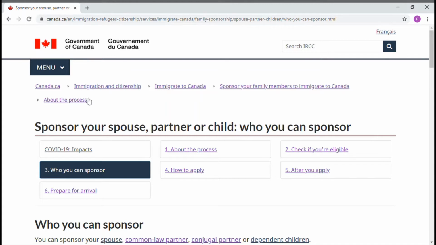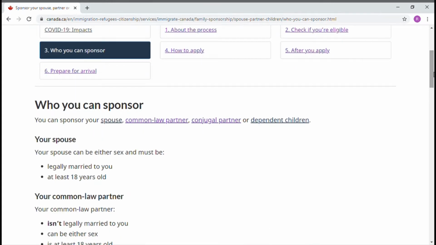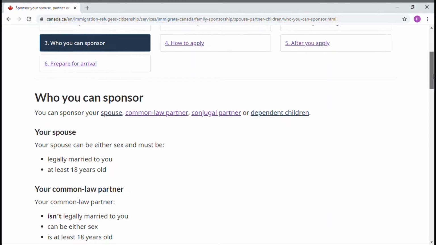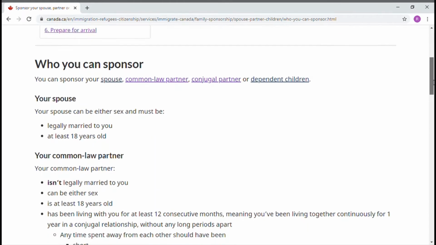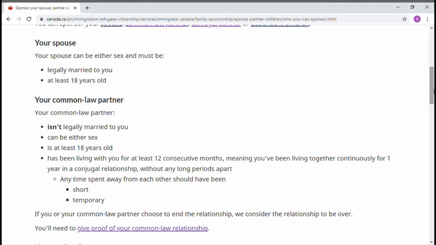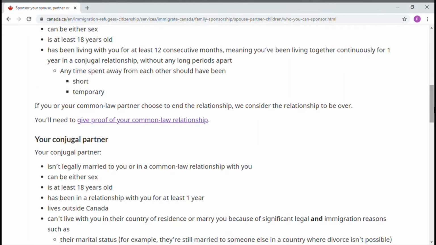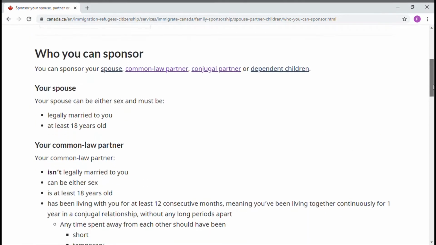Now, about the eligibility of the principal applicant: who can be sponsored, and what are the characteristics of the principal applicant to be approved to be sponsored. You can sponsor your spouse, your common law partner, your conjugal partner, and dependent children.